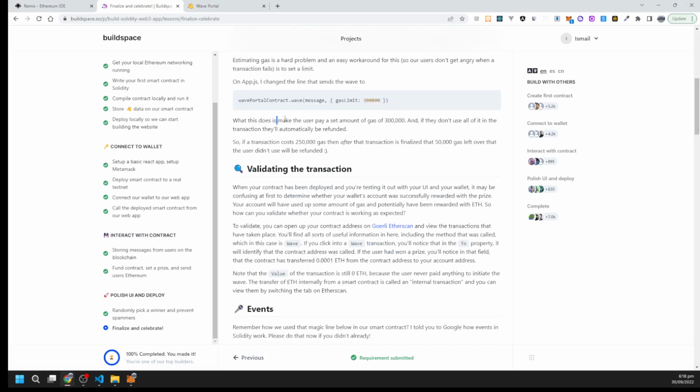What this does is make the user pay a set amount of gas, 3 lakh, and if they don't use all of it in the transaction, they'll automatically be refunded. So if a transaction costs 2,50,000 gas, then after the transaction is finalized, that 50,000 gas left over that the user didn't use will be refunded.